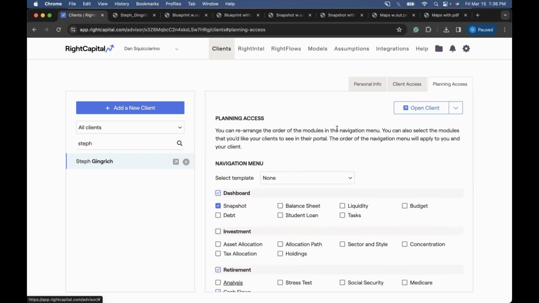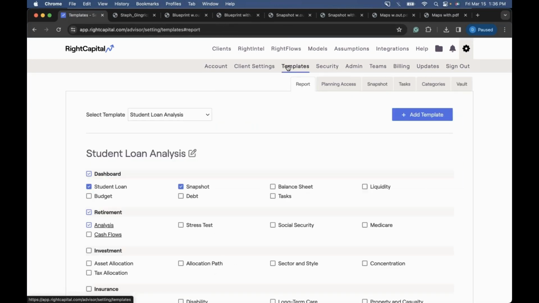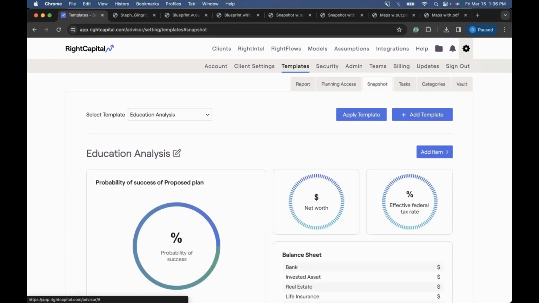Perfect. So that does mostly cover it for the content I wanted to touch on today. I do want to quickly point out one last thing here. You do have the ability to save templates for pretty much all of these things we've looked at today, which can be really helpful in terms of saving you time setting some of these things up. So in your advisor portal, if you click into the gear icon templates area, you do have the ability to save templates for reports, planning access, and the snapshot page.